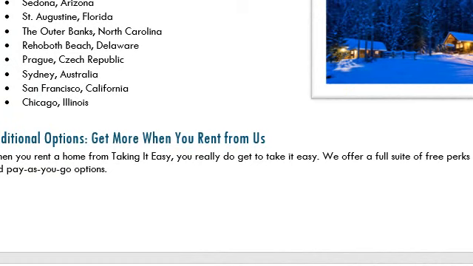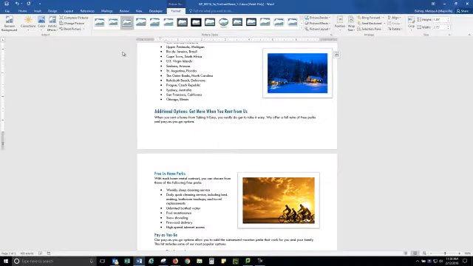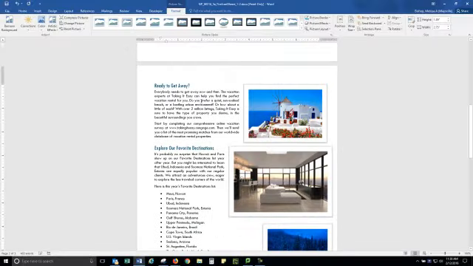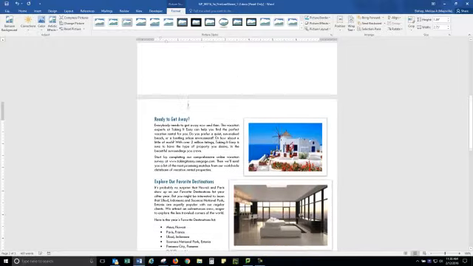So in the first paragraph of the Ready to Get Away section, it wants us to use the thesaurus to replace the word bustling with the first synonym that starts with the letter B. So I'm going to scroll up here and I'm going to find the Ready.